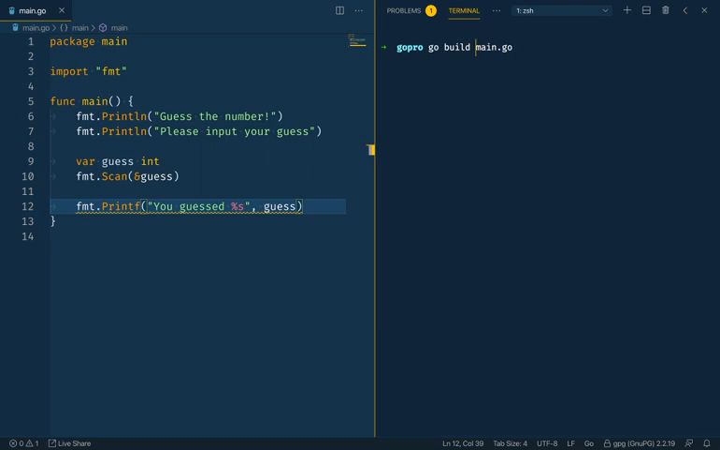Let me just run this directly instead of building and running. So go run main.go. As you can see, it stopped, it did not exit. It's now asking us to put in our input. I'm going to type 3 and hit enter. Yeah, so this is funny.